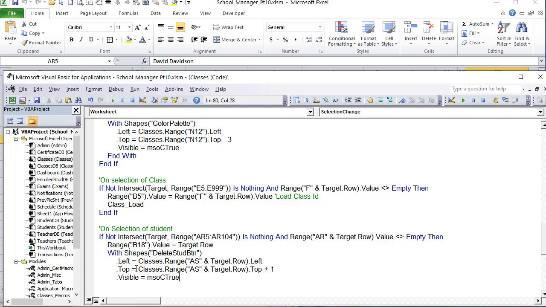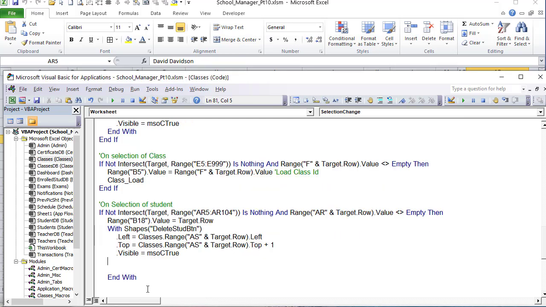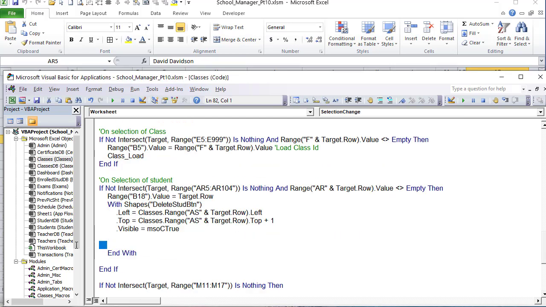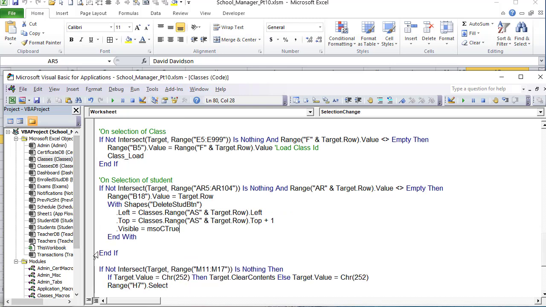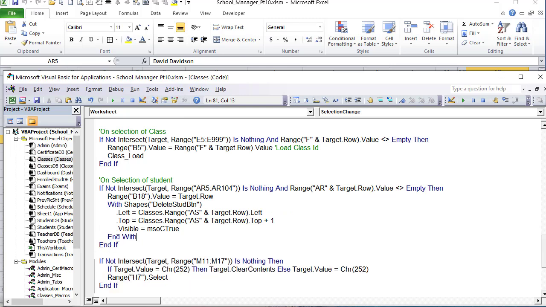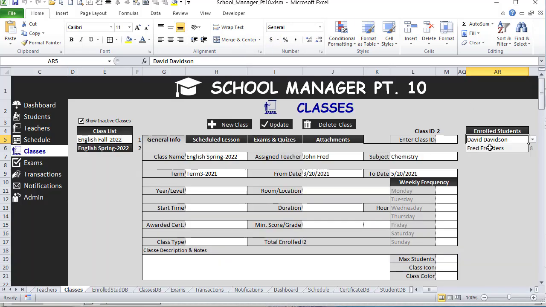Okay, so we want that visible, and then we'll add conditional formatting into that. Let's take a look at that and see what that looks like, and then we'll move on from there. We're going to need to assign a macro, and then there's that macro that's going to actually delete that student. So let's make sure we have it, and then we'll add our conditional formatting.